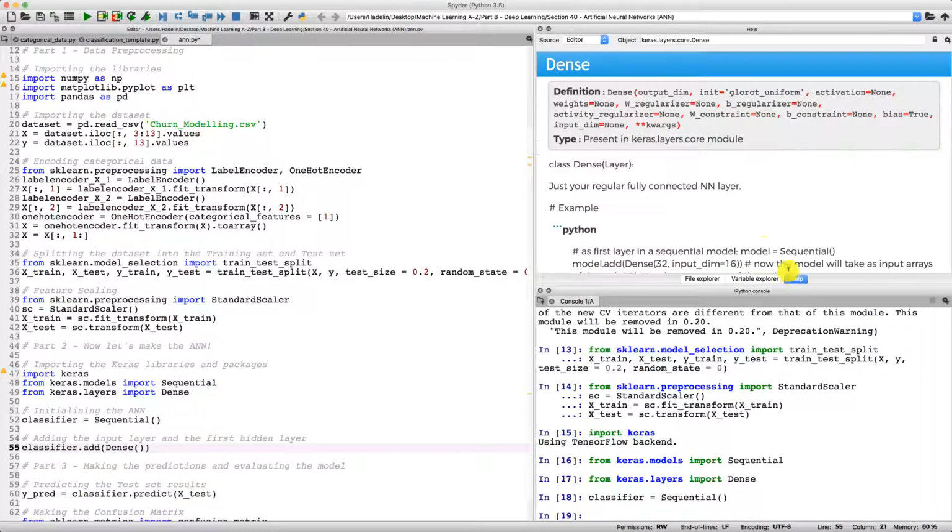So that's what we'll choose for the output dim parameter here, and therefore the first argument that we'll input here is output dim equals 6.